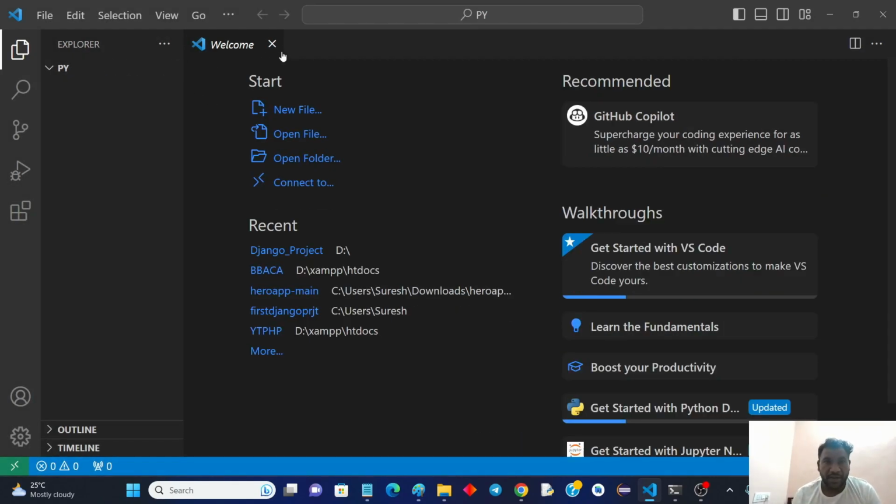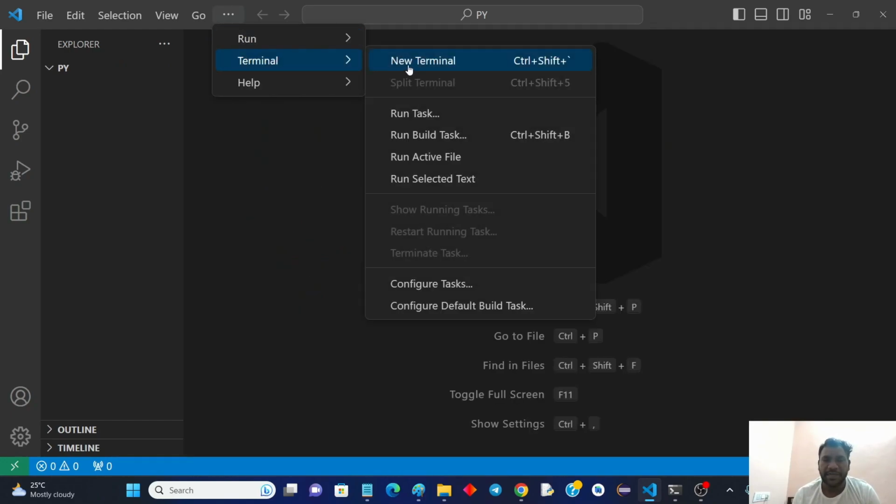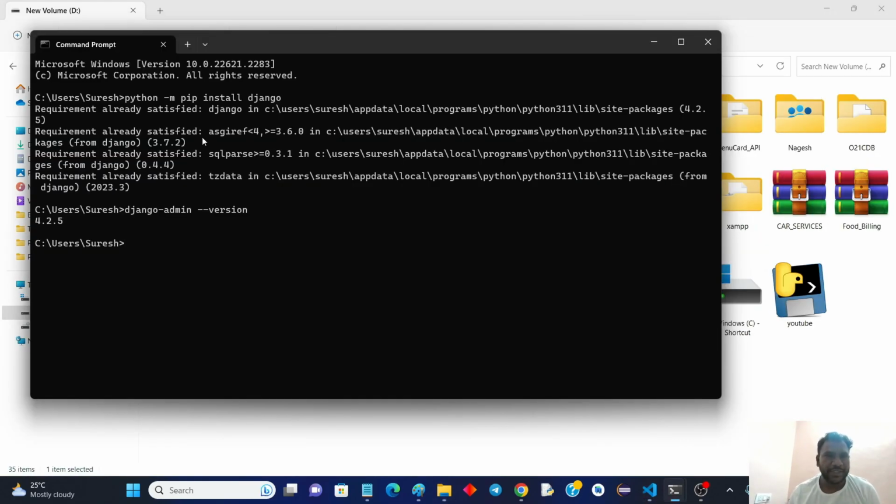Now open the terminal. You can just click the three dots, new terminal, and in this terminal you are going to write the command. Within that command, I'm going to write this thing. So this is not for creating a project. There is a different command.